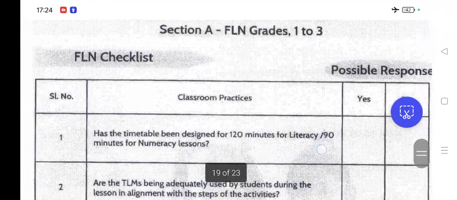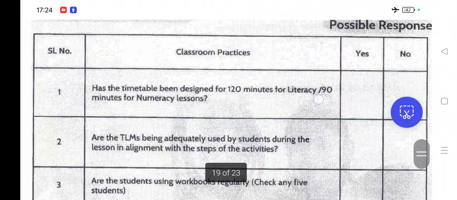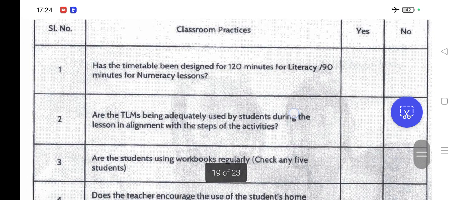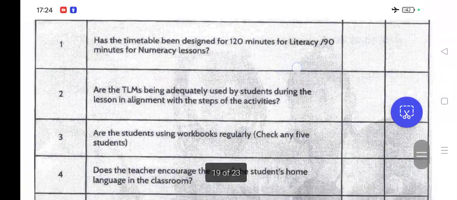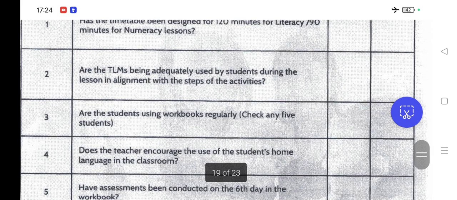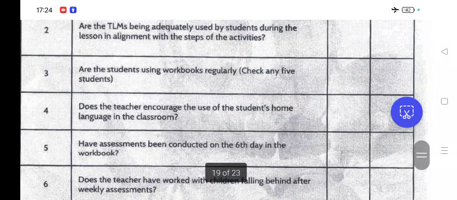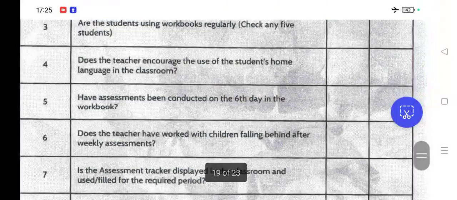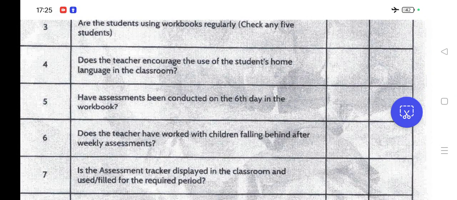Then classroom practice, grades 1 to 3. Has the timetable been designed for 120 minutes for literacy and 90 minutes for numeracy? Yes or no? Are the TLM being adequately used by the students during the lesson in alignment with the steps of the activity? Are the students using workbooks regularly? Does the teacher encourage the use of students' home language in the classroom?